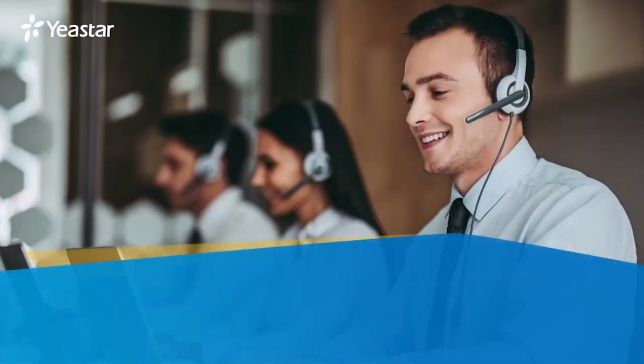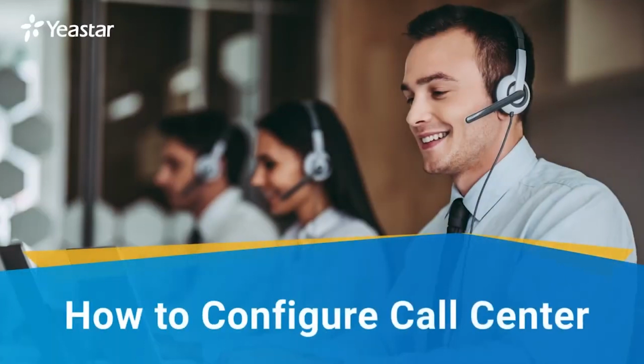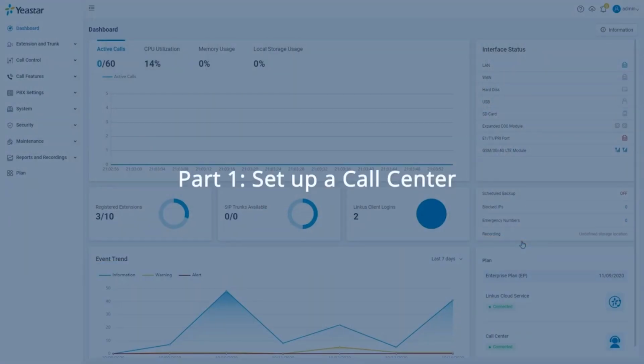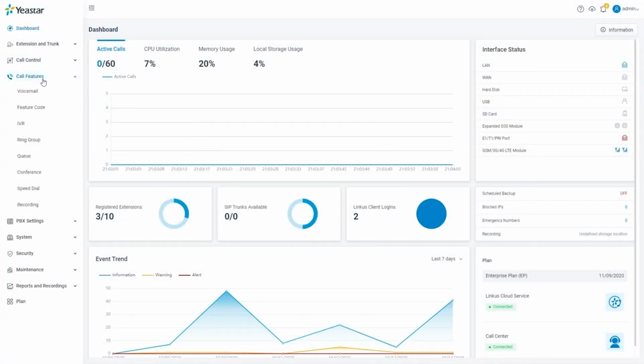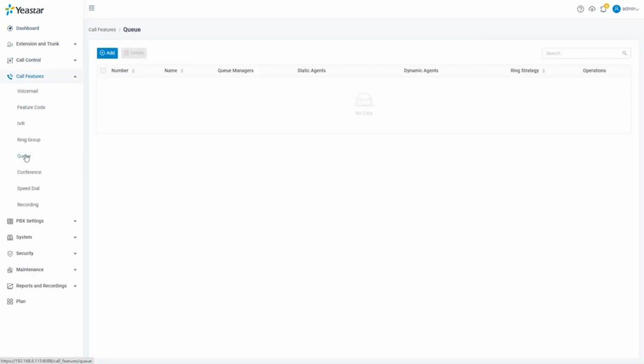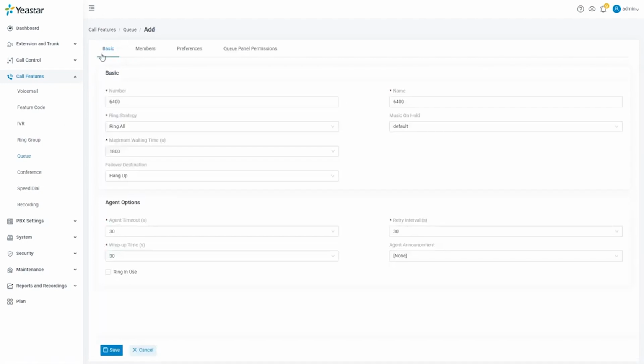In this video, we will walk you through the configuration process for Yeastar Call Center. To start, we should create a queue for the call center. Let's enter the call features category of P-Series Web GUI, and we will find queue. Click on it to enter the queue setting page. Click on Add to create a queue.